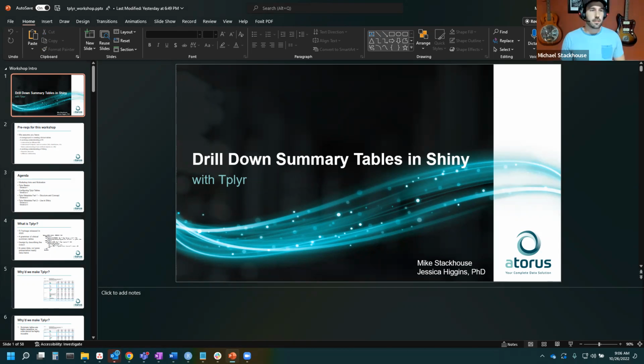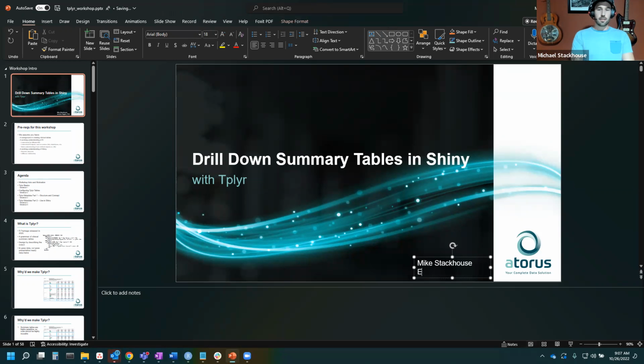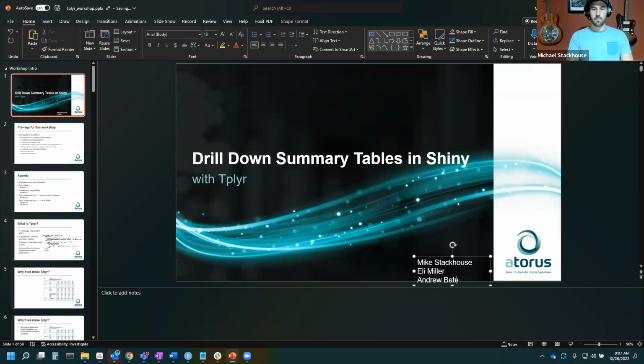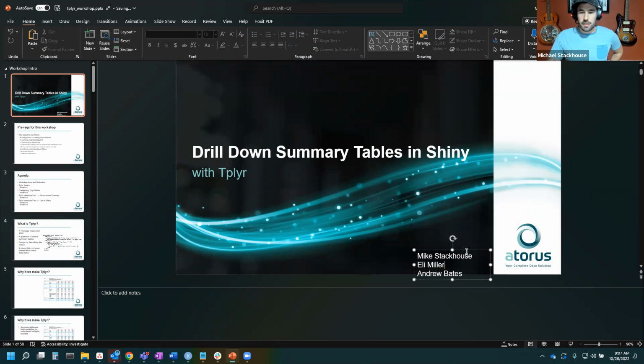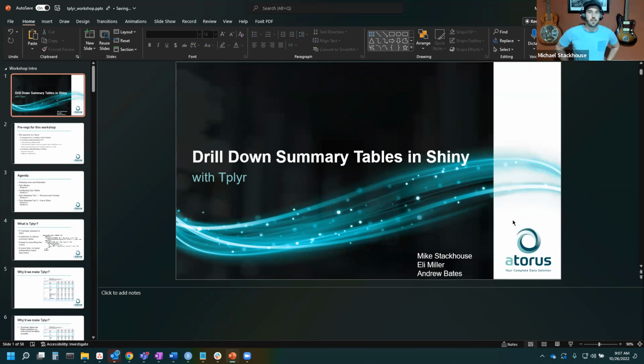So we're going to be talking about a package that we created called T-plier. Just to introduce myself quick, and I'm also going to add that this is Stackhouse, Eli Miller, and Andrew Bates. My name is Mike Stackhouse. I'm the Chief Innovation Officer of Atorus Research. As Phil mentioned, we work actively in the R world for clinical reporting. We've been at this for a couple years now, and the package that we're presenting today is something that we originally released in 2020, and we've talked about it quite a bit, including at R Pharma. But the exciting part today is that we have new features that have come out, and we pushed to CRAN about 2 weeks ago or so.